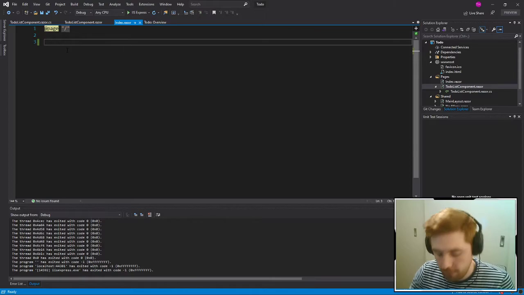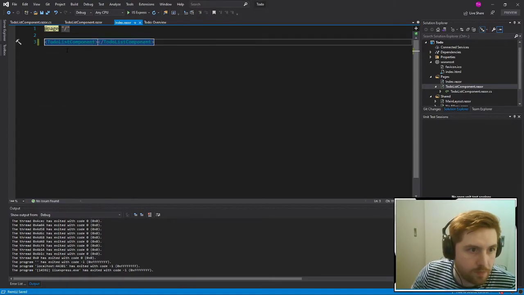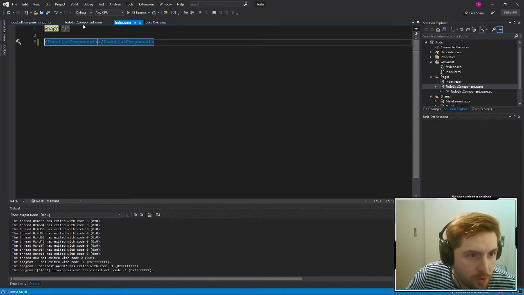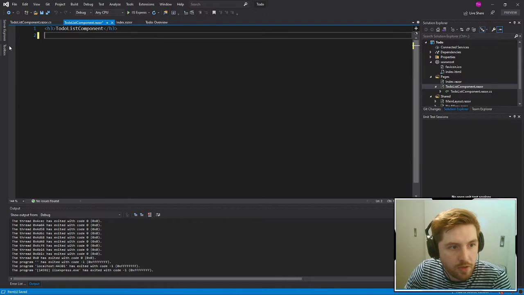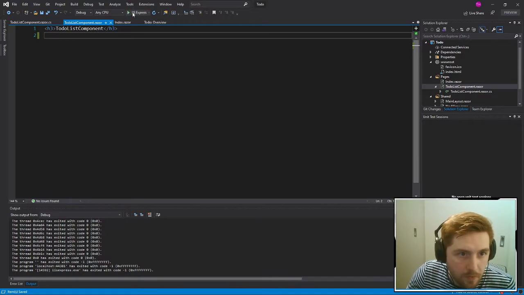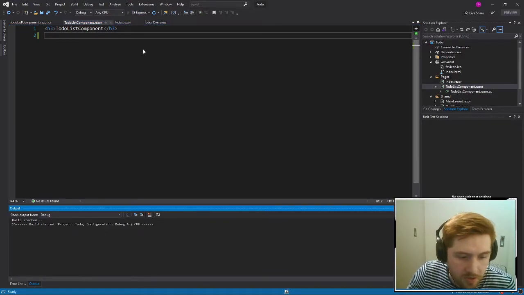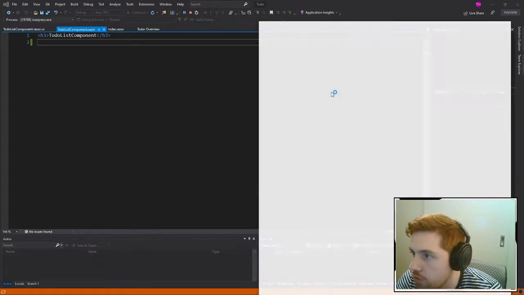So for our index page, just add the component, and we can remove the code as we use the code behind. And let's check how it works. If you have any questions or any song requests, make sure to drop them in the chat.